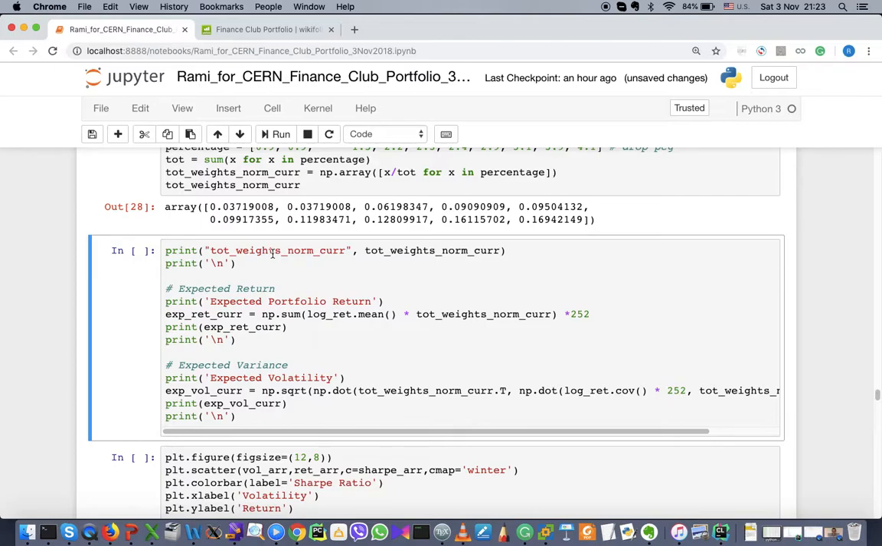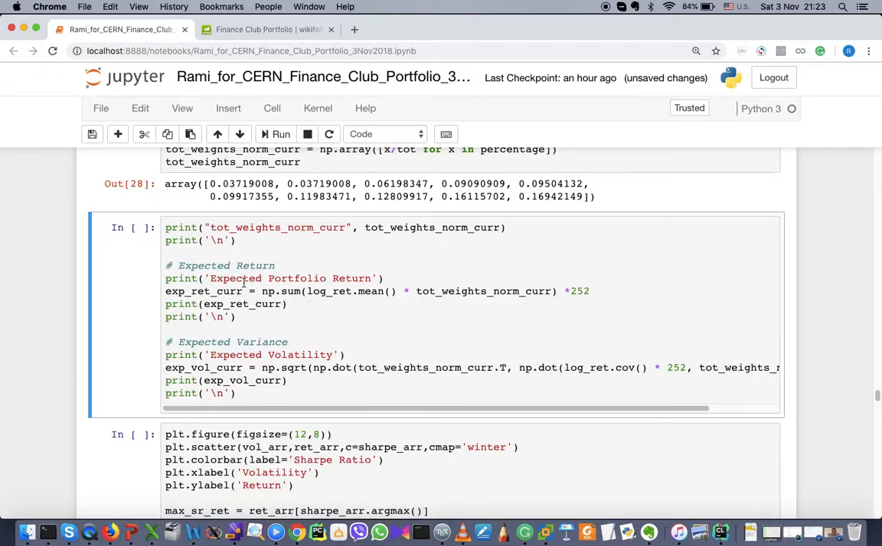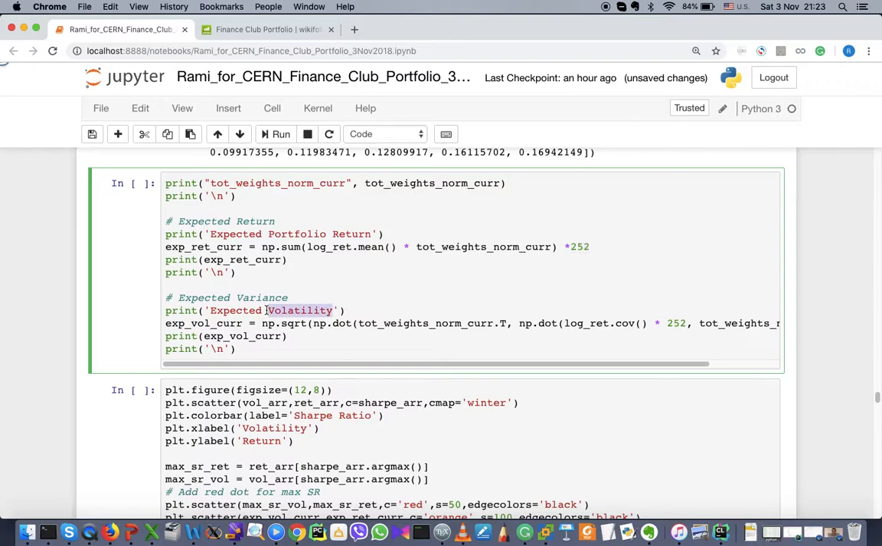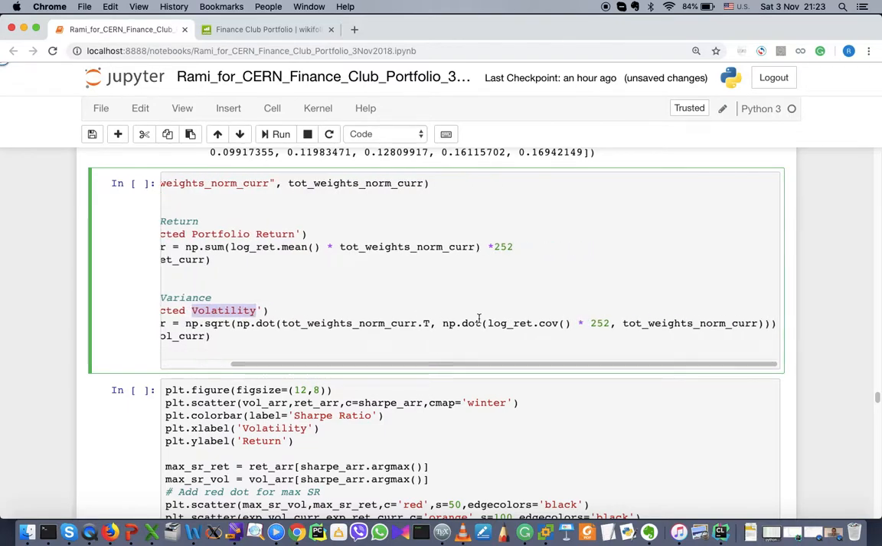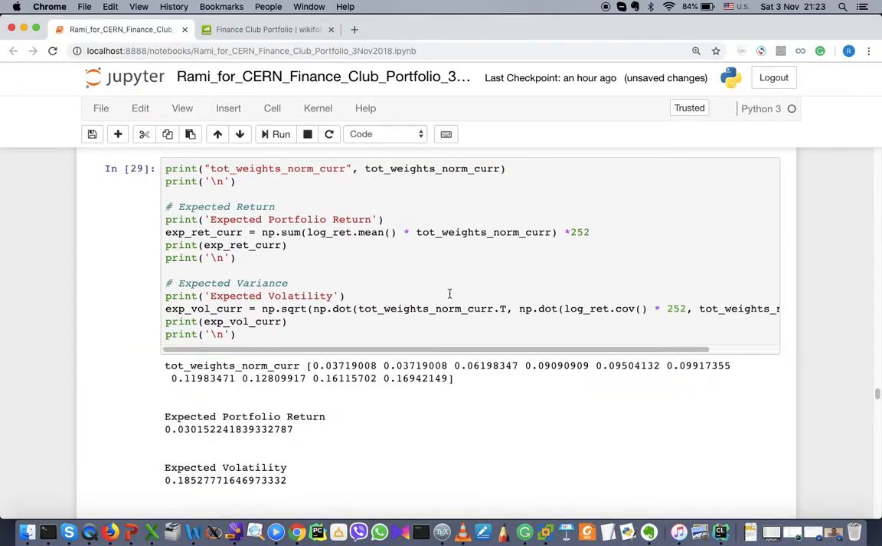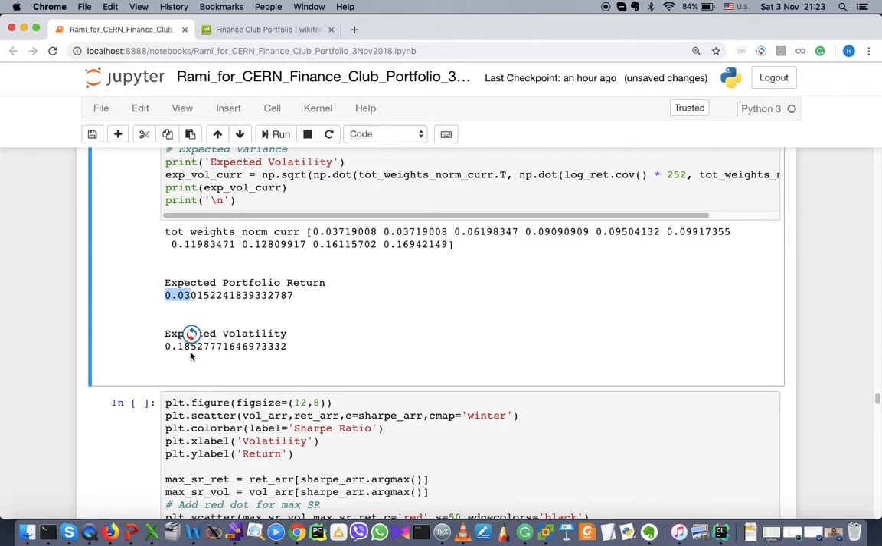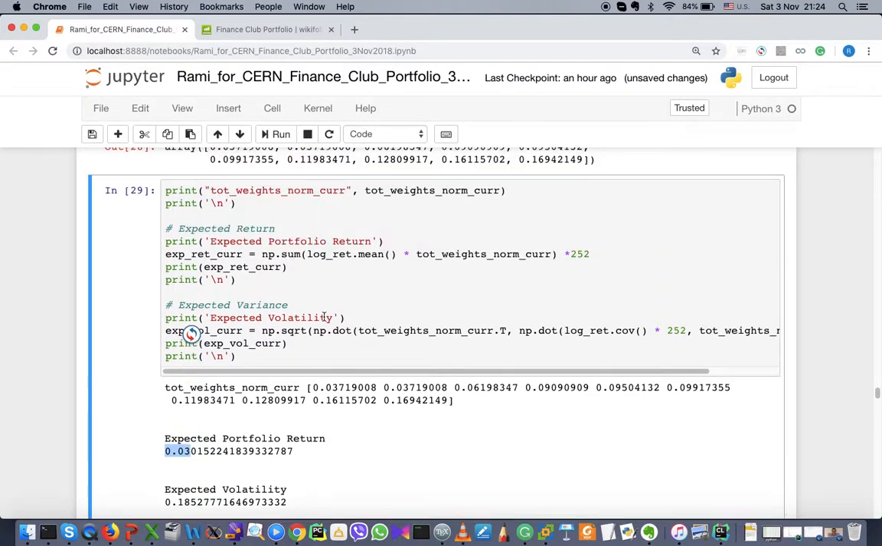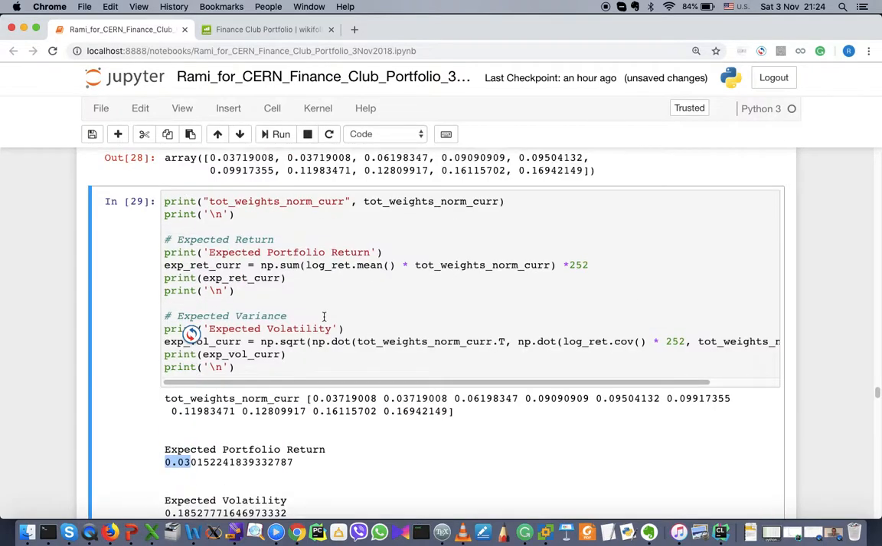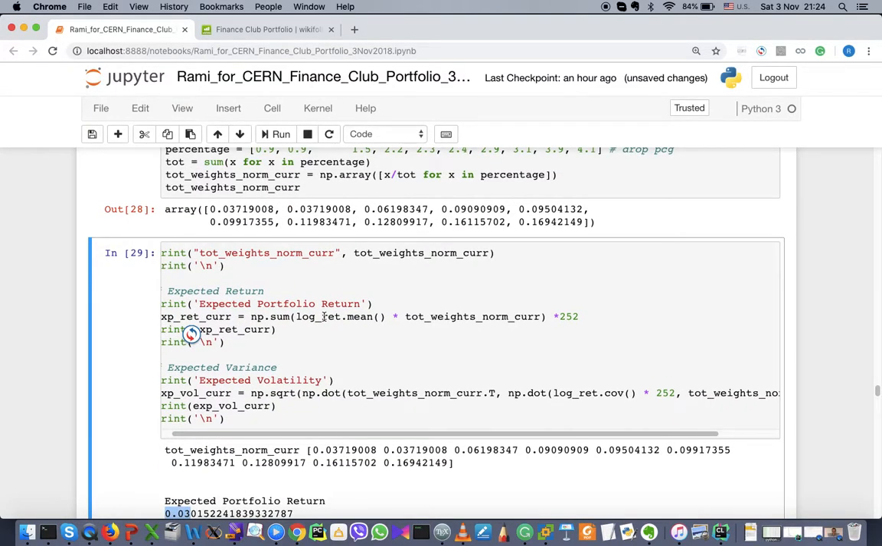So now we will print what we have currently. We will print the current expected return multiplied by 252, and we will print also expected volatility. Don't forget how we do it. We've done it already a few times. And what we see is that return can be 0.03 and expected volatility is 0.18. Okay, good to know. Now, again, don't forget, this is what we have now.